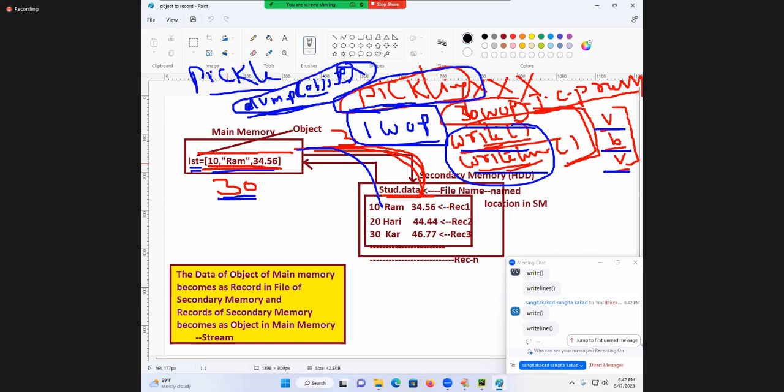All these values can be written at once. Are you able to follow? So what is the special advantage of pickling? This eliminates the time consuming process of write and writelines. What is the module I am using? What is the function I am using?